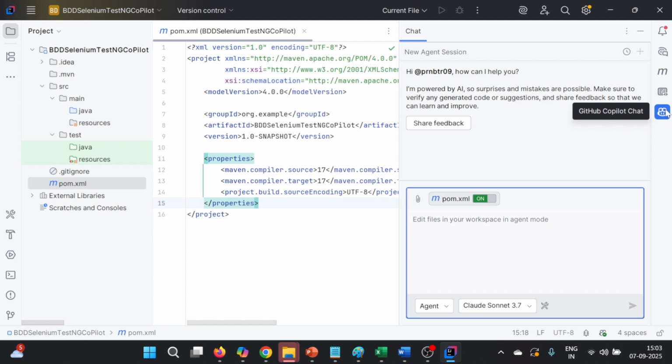Once you click on GitHub Copilot, you will have to log into your GitHub account. In case you don't have a GitHub account, please create one. Then click on Sign in, and it will navigate to your GitHub URL where you need to log in with your GitHub account and link your GitHub Copilot with it, and only then will you be able to use it. In my case, I have done all these things, that's why I'm able to use it.